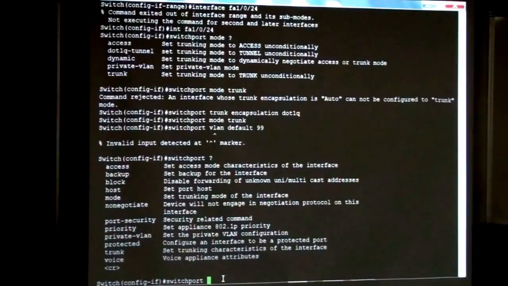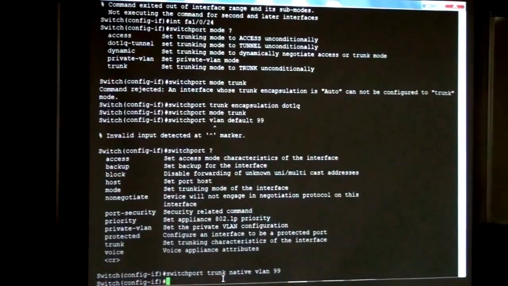Trunk native VLAN? Is it trunk native? Question mark. Okay, thanks. So it is switchport trunk native VLAN 99. And what that's going to do, thank you, Alan, is instead of using VLAN 1 to send all of its VTP information, all of that VTP information is going to go across VLAN 99 now. So now we've set up all of these. We've set up our switch.